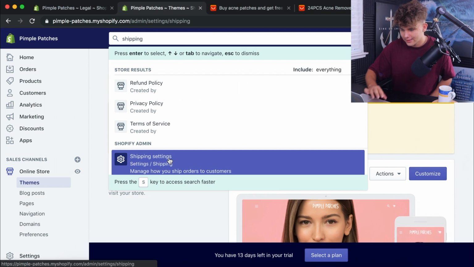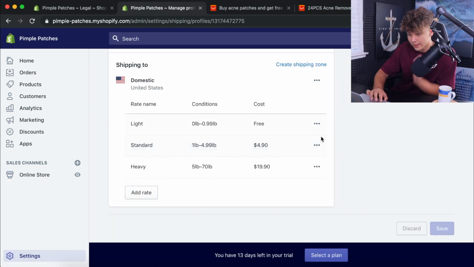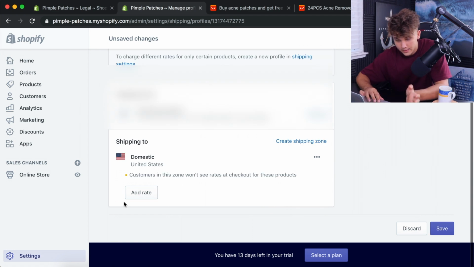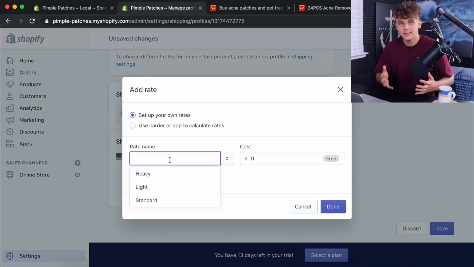Go down to shipping settings, and then go into manage rate. Then scroll down and remove all of the ones that Shopify has preloaded. So delete those. Then go ahead and click add rate. And over here for the rate name, this is where you spill the beans that the customer's product is actually going to take a little while to ship.